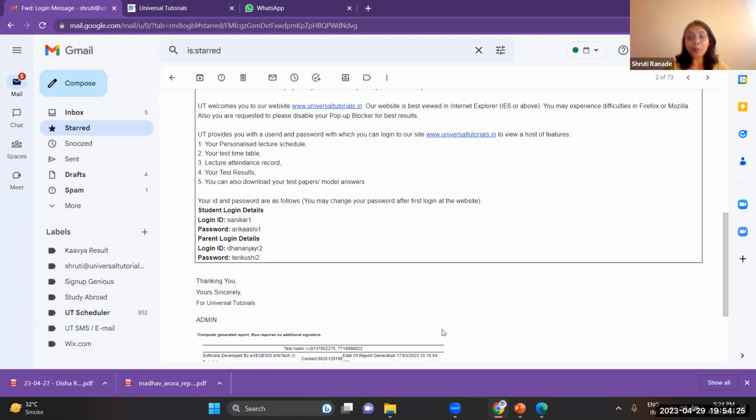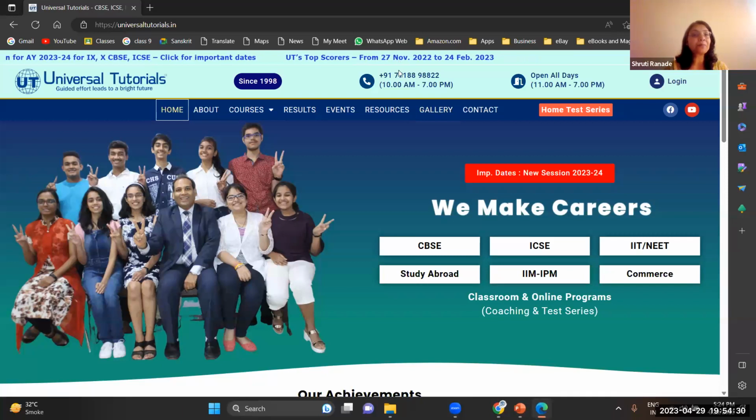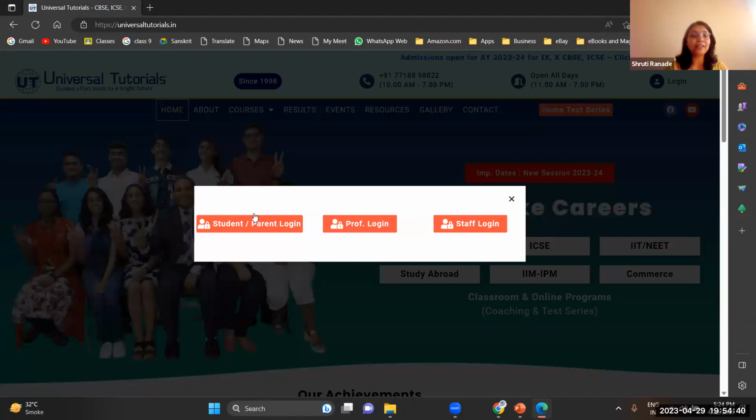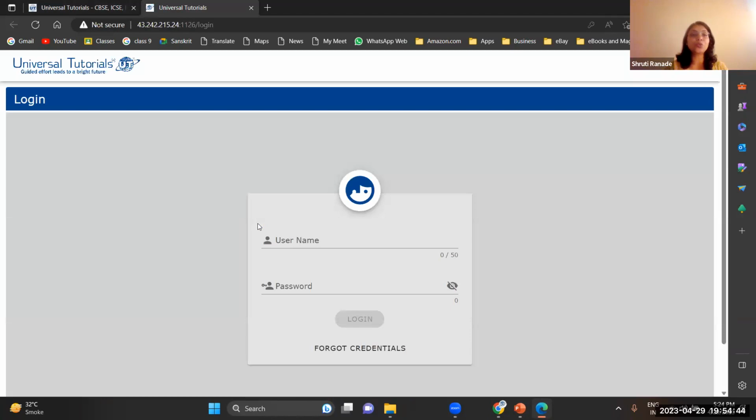To log into the student portal in the browser, you just have to type www.universaltutorials.in. That is our website. In the website, on the right-hand side, we have the login. You have to click on login and then the student portal. Once you click on the student portal, the main login page opens. You have to write the username and password.